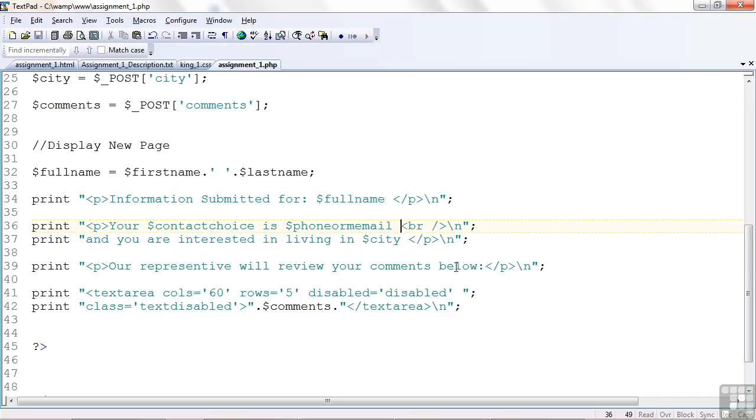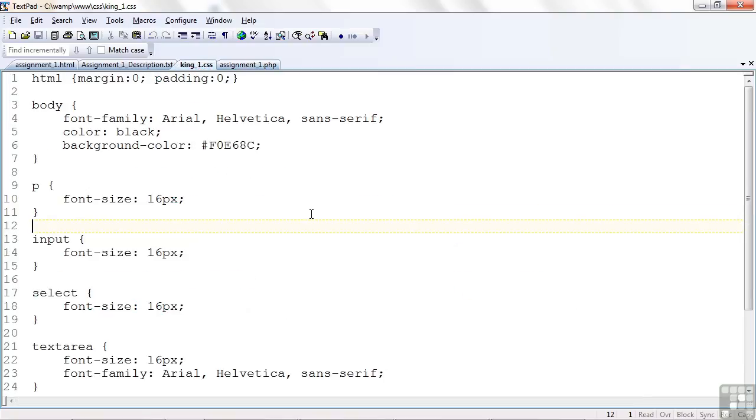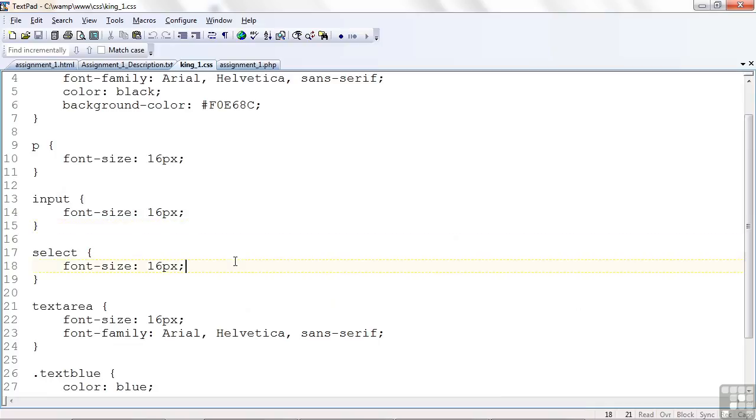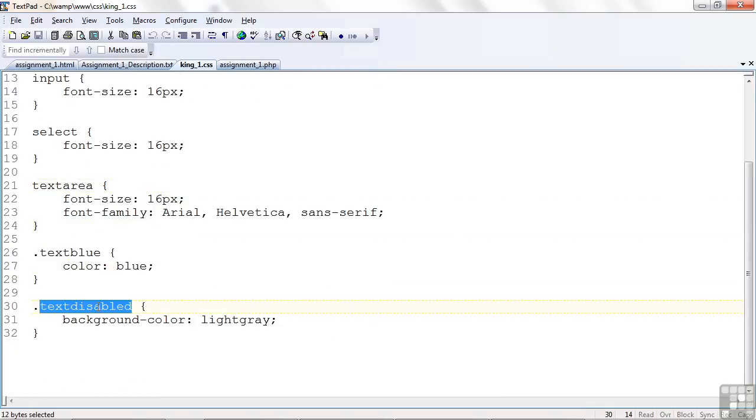Everything else is pretty much as you've seen it before. Comments are repeated. Remember, we have the disabled property and we have the class text disabled. I'm going to quickly look at the CSS file so you can see that again. I've got all the different input tags and select tags and text area tags and putting the style on it. And there's the text disabled tag, which makes the background a light gray. That ends my presentation of how I did assignment 1. Hopefully the coding that you did was somewhat similar, and if not, hopefully you got something out of seeing the way that I did it.